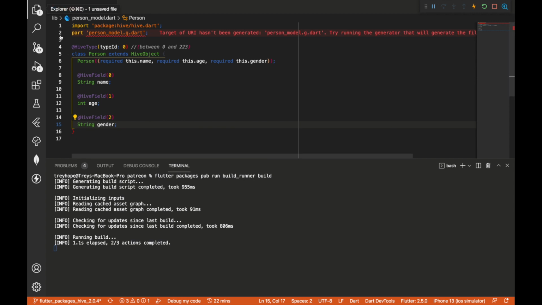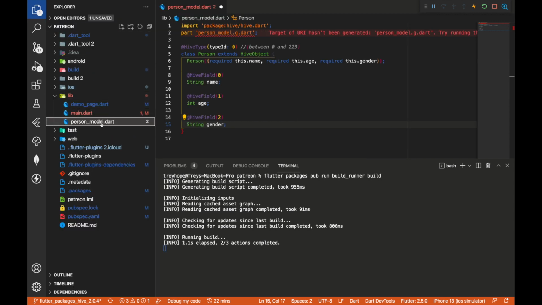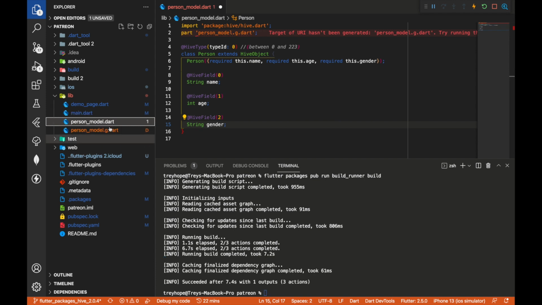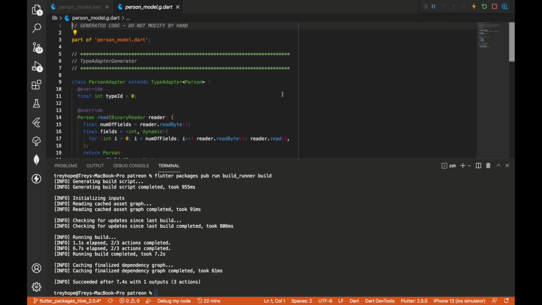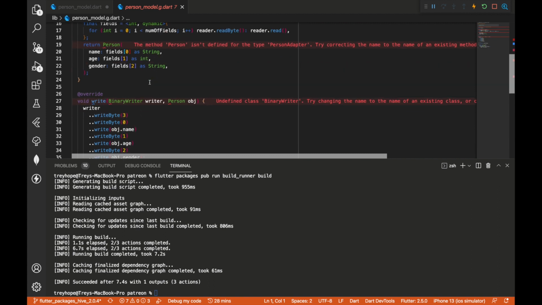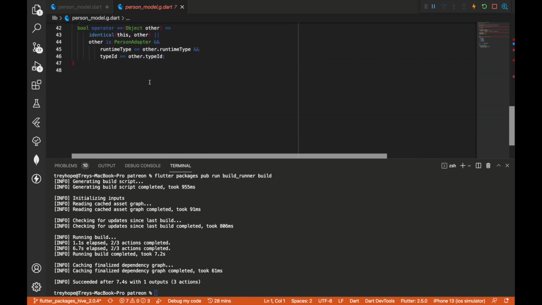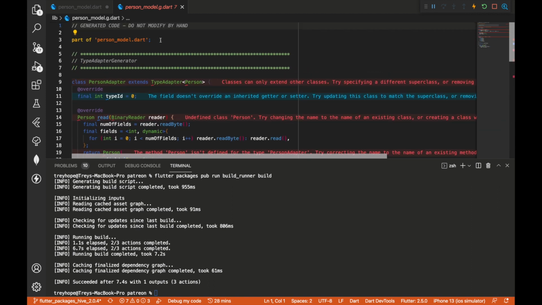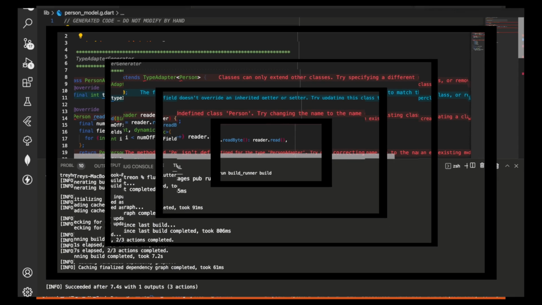And as you can see here, right now we just have person_model.dart. But once this is done, we should have our person_model.g.dart. And now, as you can see here, that model has now created the adapter that we need to register in our main.dart file. So this is essentially all you have to do on the model side. We'll go ahead and jump into how to initialize Hive in the next video.